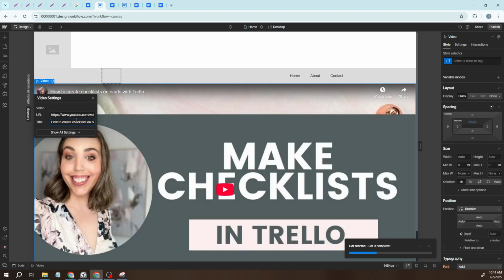After pasting your URL and adding a title, hit Enter or Return on your keyboard. Now, you should see the thumbnail of your video appear within the element. And that's it. You have successfully embedded a video into your Webflow project. This straightforward approach allows you to add dynamic content to your site, enhancing user engagement and delivering a richer experience for your audience. Enjoy customizing your site and showcasing your videos.